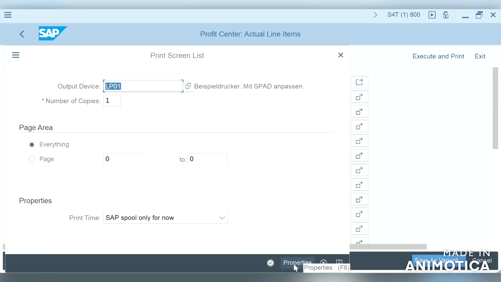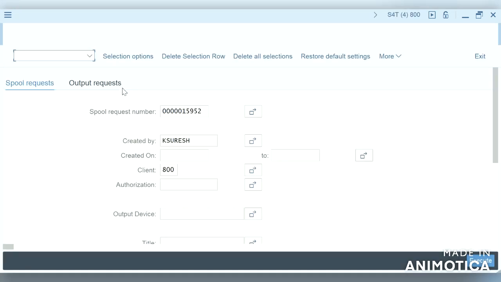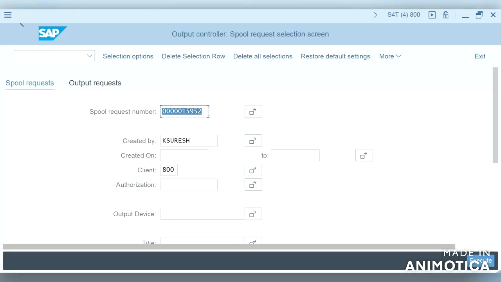Continue. Yeah, we got the spool 15952. Okay, /o sp01. To check the spool we have to go to SP01, 15952. Okay, and execute.